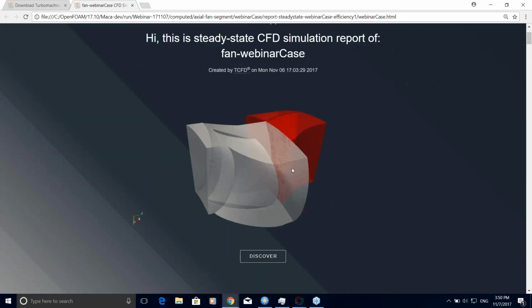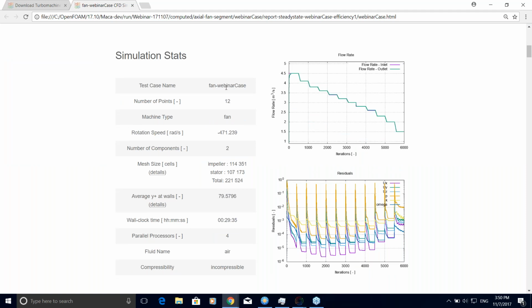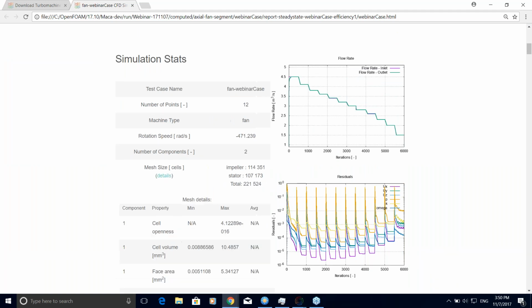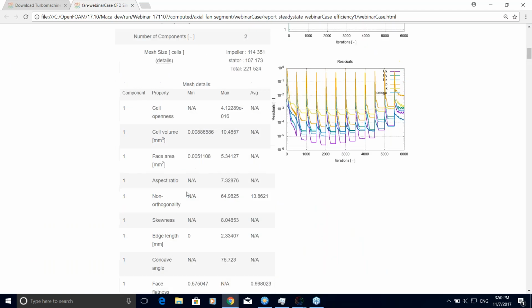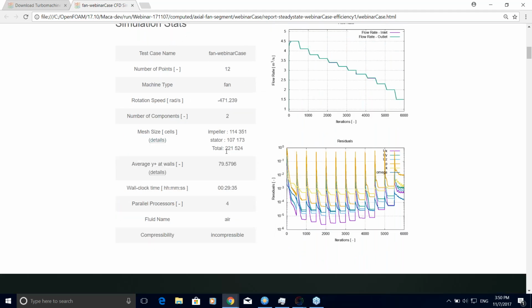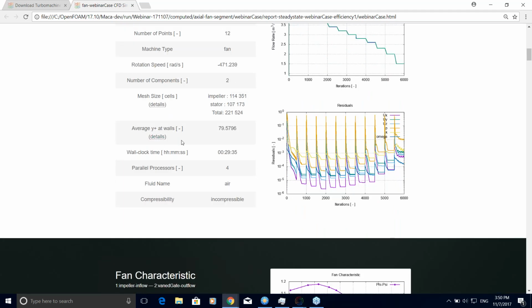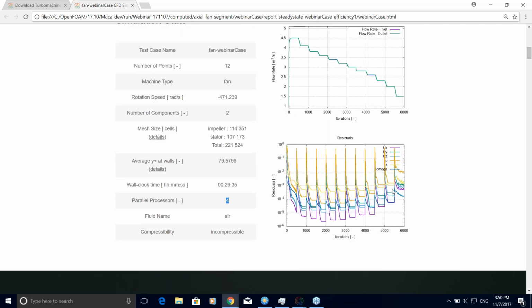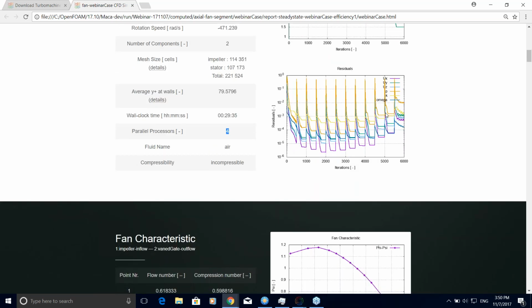So you can see nicely the geometry. You can see the basic information about the simulation and about the mesh, how big your mesh is, the details about the mesh, the quality of the mesh, of course, Y-plus value at each part of the wall. So it's important for turbulence modeling. How long does it take to get the results? How many processors were used? And many others. Residuals along the whole simulation.